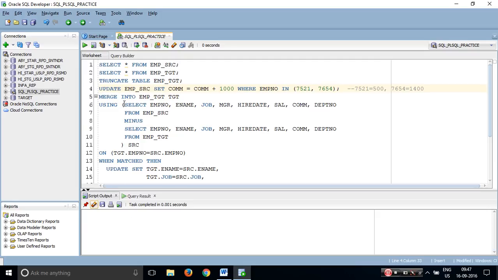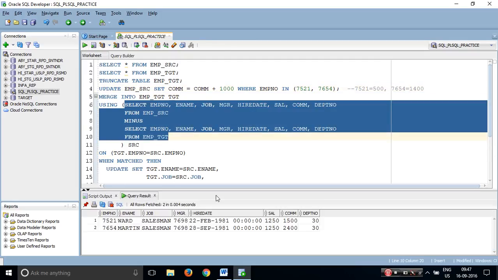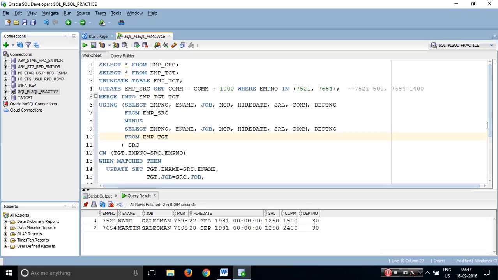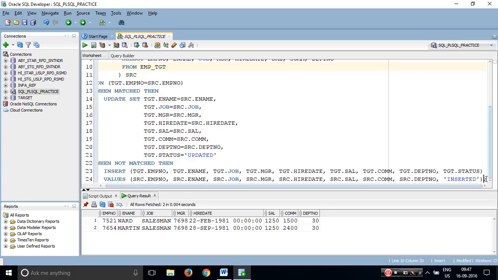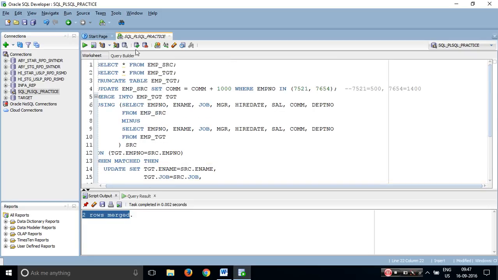Now if you run this SQL statement with the minus clause, we would be getting just 2 rows which are getting updated. So instead of updating the whole set of records coming from my source, it would be just taking up the change data and running the update statement. Let's run this SQL statement now. If you see, 2 rows have been merged. In my earlier case, the data was showing 5 rows merged. So that has been overcome here.